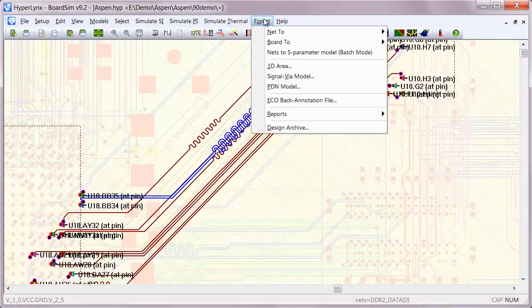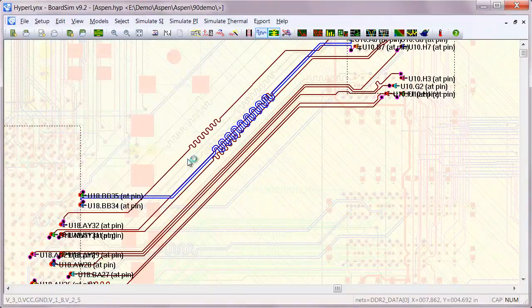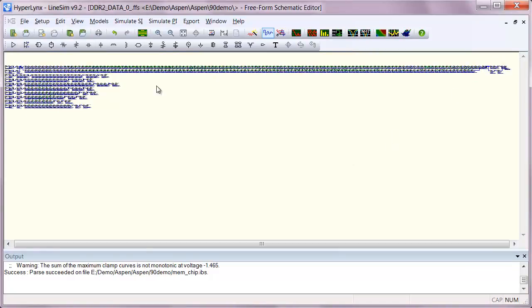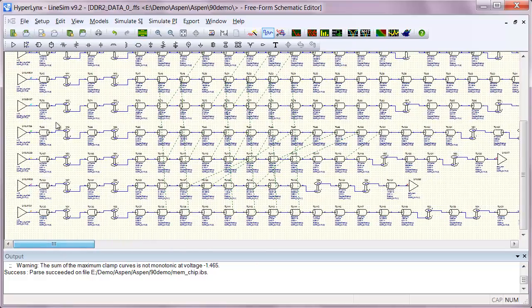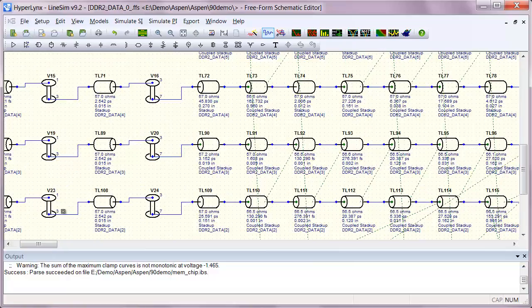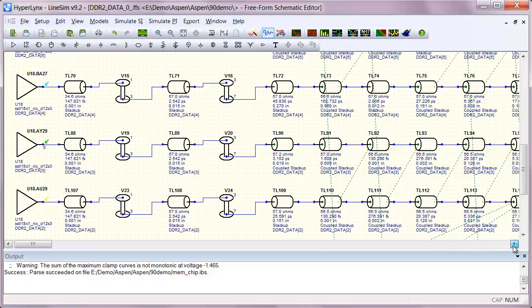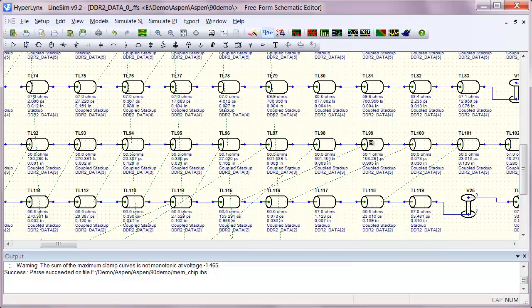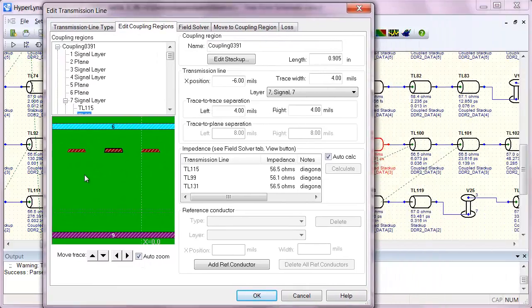So let's close that out and let's export these signals to LineSim. And you can see in LineSim I end up with a very large schematic with all those signals in there. So if we were to zoom in a little bit further here, we could see that I have all these signals with all the coupling between them, and if I wanted to look at that one section, that long section where I had lots of coupling, I could do that. And there's that section again.